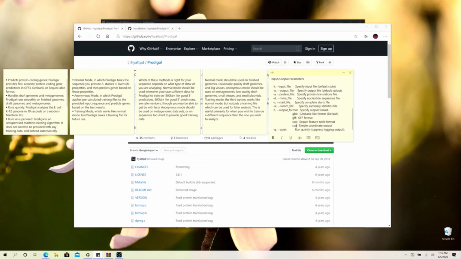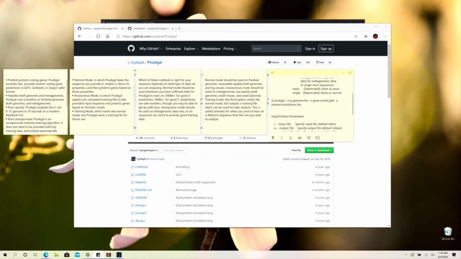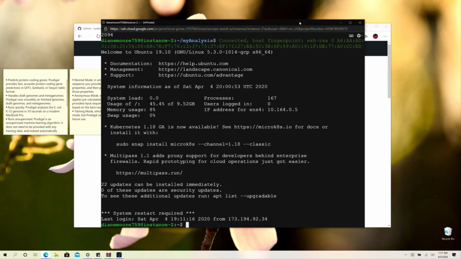-q is utilized when you have quite a big genome, and you don't want the processing to be displayed on your terminal, so you can just utilize -q and get the results when they are done. So this is the basic command that is utilized for prediction in normal mode. We are only going to discuss the normal mode in this video. We are not going to discuss the anonymous or the training mode.